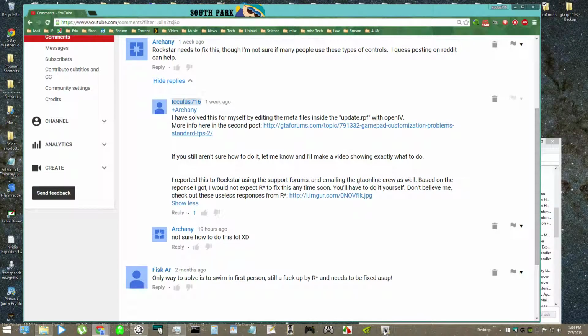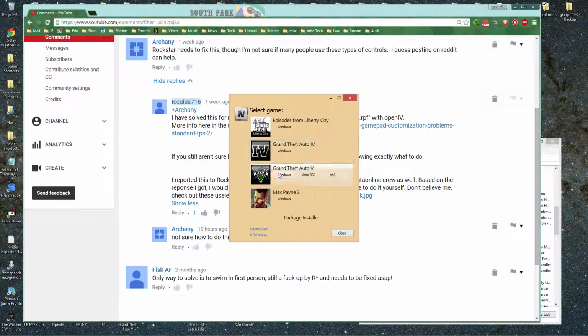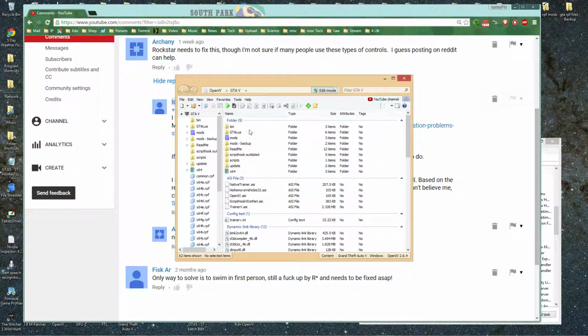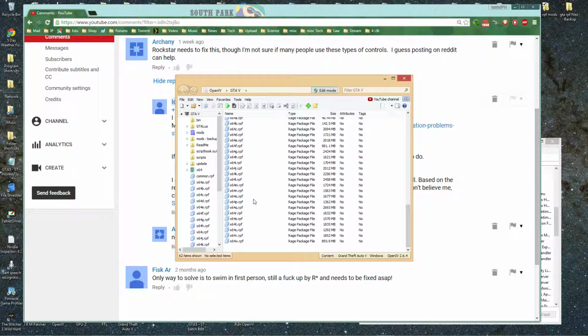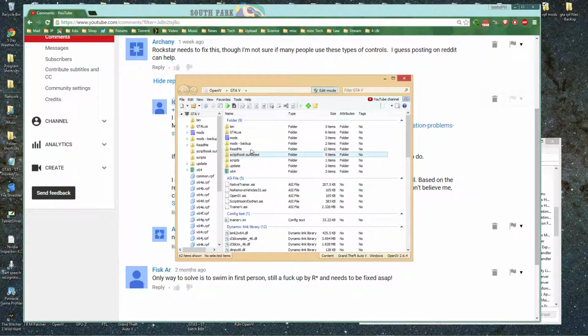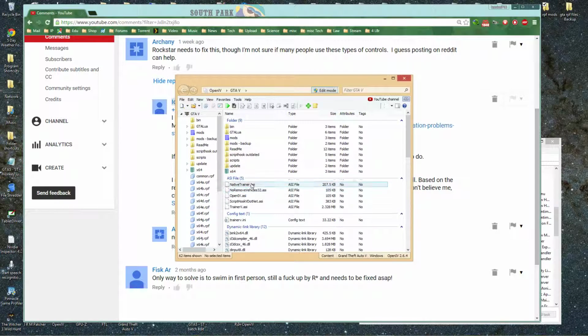Okay, the first thing you need to do is install Open4, which I will start running right now. If you have trouble installing it, let me know. It shouldn't be that hard. Once you get it all set up, here you are, in the game folders, the game directory. This has all your game files. The .rpfs are the rage package files. These are the stuff that you need Open4 to modify.